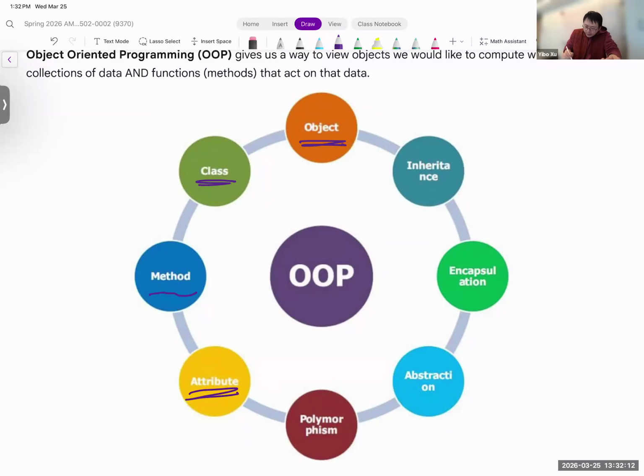And what else? We have seen abstraction. Abstraction is a way that when we're writing a function, you form a black box. You only specify inputs and outputs, and you hide the information for your particular implementation. That's already what we have discussed before. And then there are three other terms that will come up a little bit later, but today we can definitely talk about class, method, and attributes.